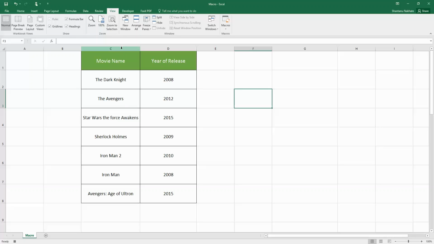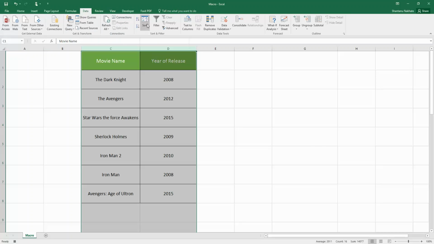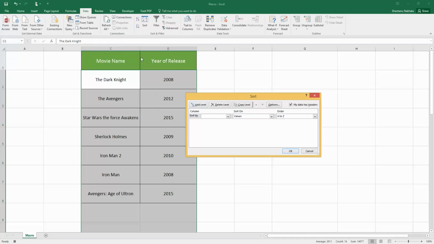So let us first do this sorting. We have selected C and D columns. Then we will go to Data, and in Data we will go to Sort. We want to sort the movie name and year of release by year of release, and we want the latest release to be listed first. So we want the 2015 release first, and then go on till 2008. We will click OK, or we can add one more level to it. Let's say we add a level of movie by name. We want movie by name to be listed from A to Z, and we will click OK over here.